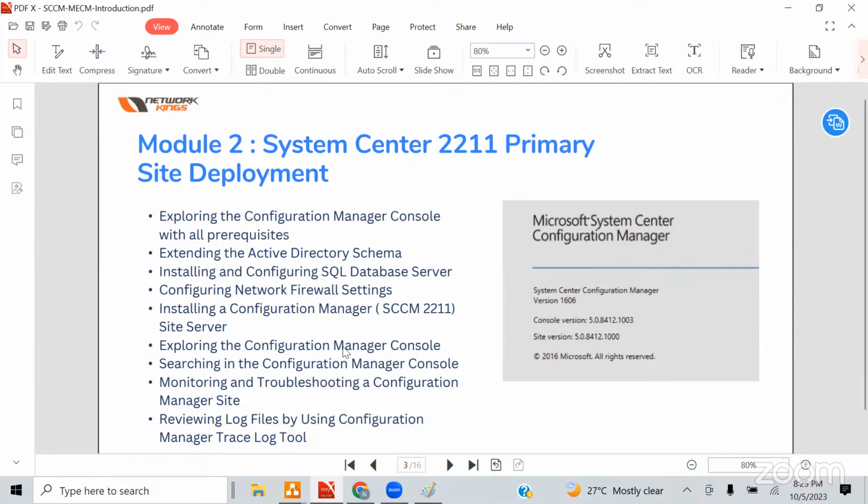Then what all options are there in the Configuration Manager console? We will talk about how the console looks, and what all things we can perform in the console, what all options we need to go to. Let's say you want to deploy an application, then which option should you select? All these things we will be able to work on in module 2, right?